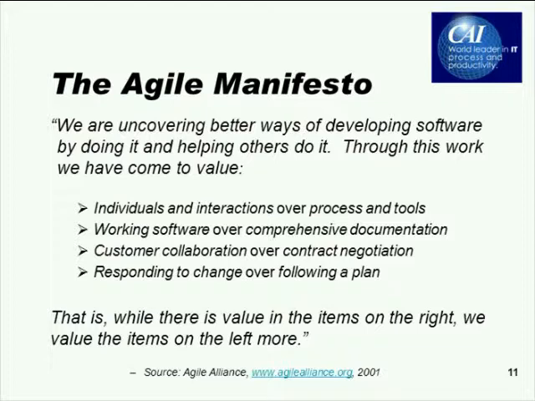So it states, we are uncovering better ways of developing software by doing it and helping others do it. And through this work, we have come to value individuals and interactions over process and tools, working software over comprehensive documentation, customer collaboration over contract negotiation, responding to change over following a plan. And that is, while there is value in the items on the right, we value the items on the left more.